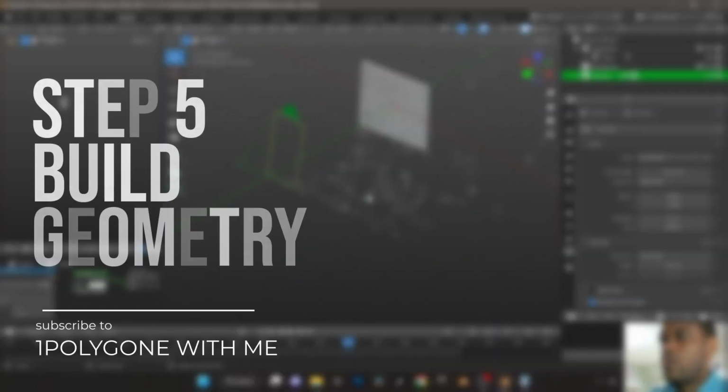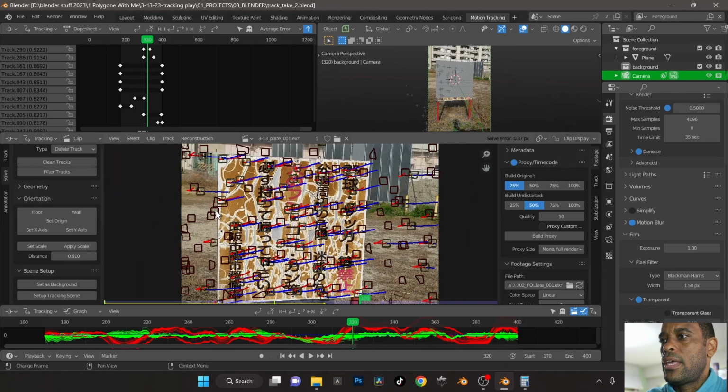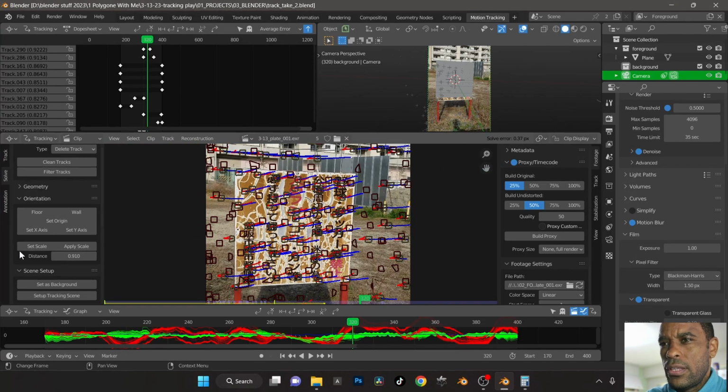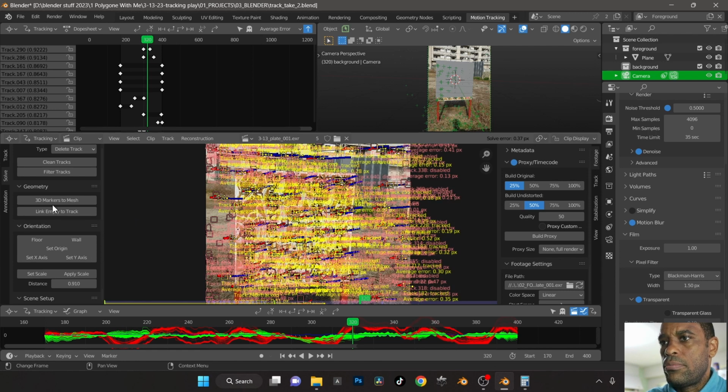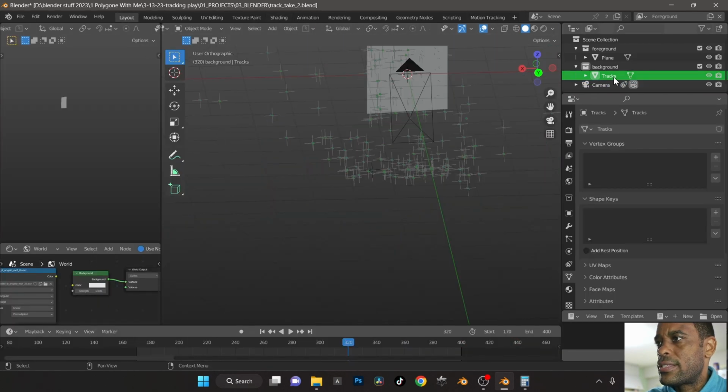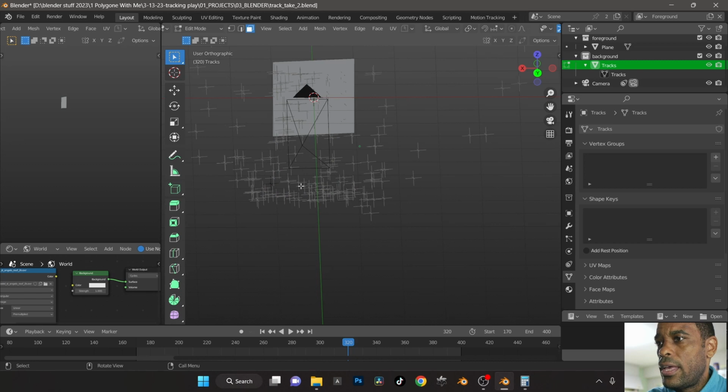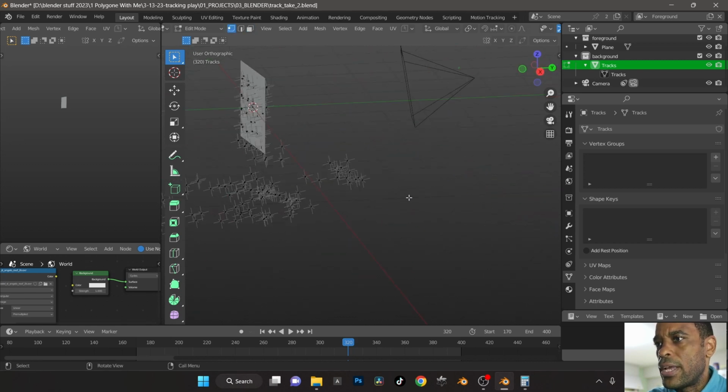Okay, so to build geometry off of that, let's go back to our motion tracking tab. And then what we come in here and do, it's in geometry here. 3D markers to mesh, okay? So we'll go ahead and click, matter of fact, let me just select all, press A, 3D markers to mesh, okay? Now let's jump back into layout. We look here, we got this new tab here, it says tracks, right? Edit. Tracks, and then go to vertex 1, press 1. There it is. We got to select 1, right? Make sure you're on this one here.